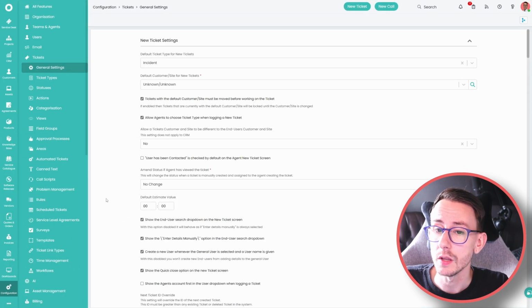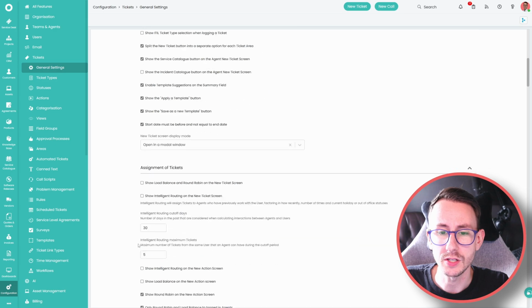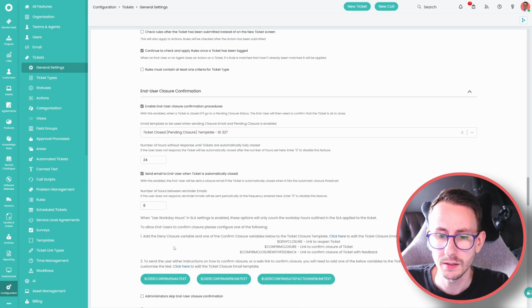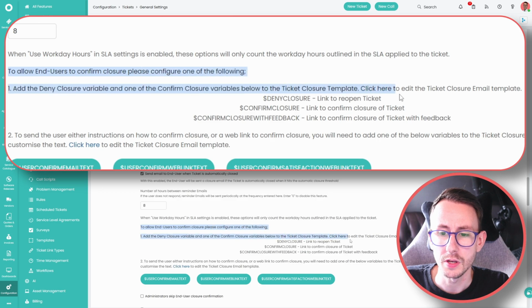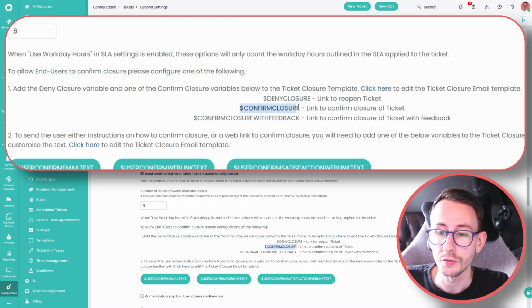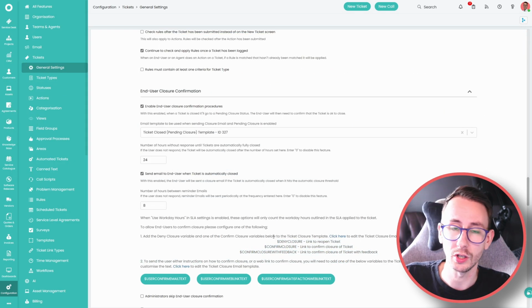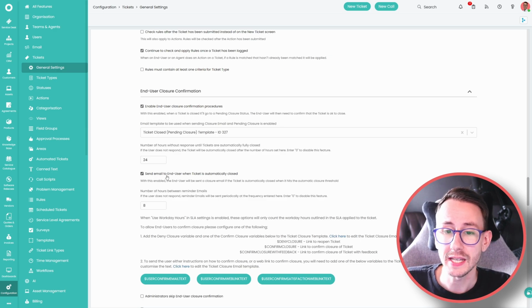To understand what those are, if you go back to config, tickets, general settings and scroll all the way down, I believe it tells you in here. So here, you can basically add the variables $deny closure, $confirm closure, or $confirm closure with feedback as variables in that email template, so they can close or reopen, if you will, that pending closure ticket. Again, sending emails to an end user when a ticket is closed automatically, that's fine. That is just going to send out the closed email.